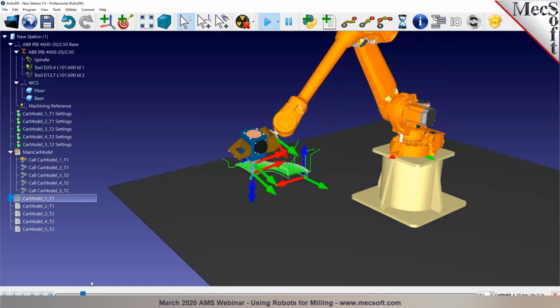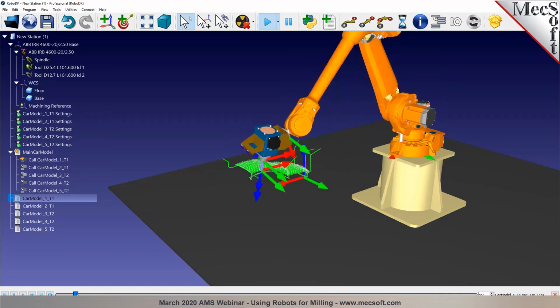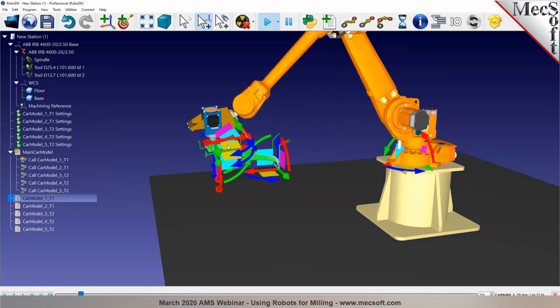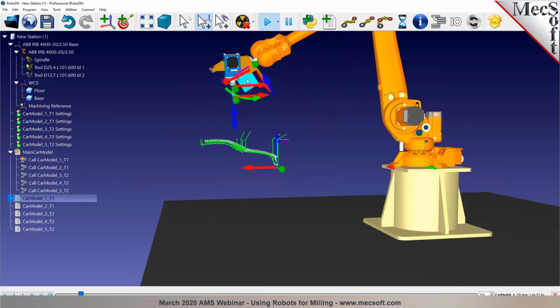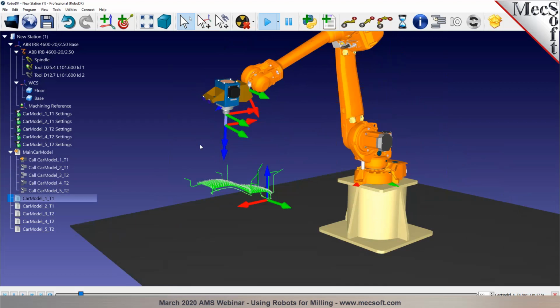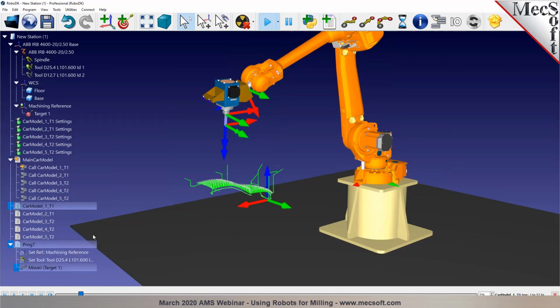You could also define a move home command. So let's say you want to move the robot to a given position between steps. You could create a new program and a joint move. This could be a move home. So you could rename this to go home.